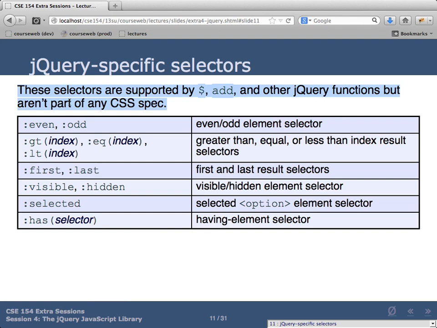There are also a few additional things that jQuery has added. These aren't part of any CSS standard, but jQuery allows you to use these in the selector as well, and jQuery handles those specially. So even and odd, like even and odd children. Also visible, anything that's visible or hidden, stuff like that.